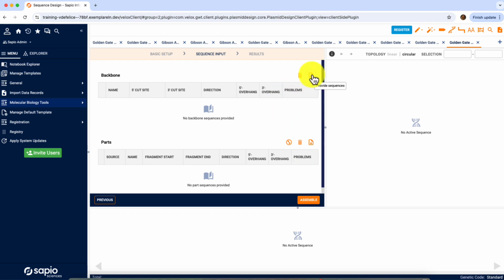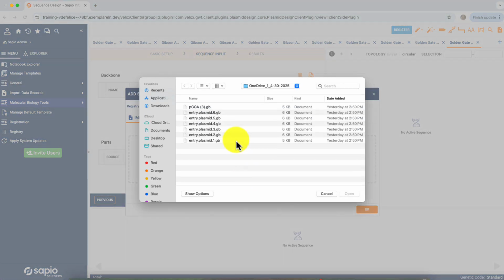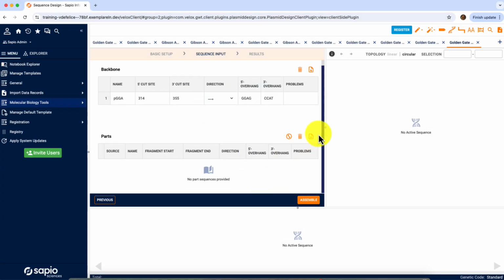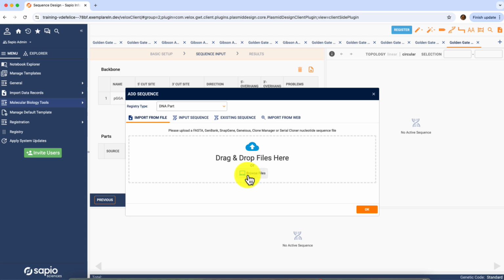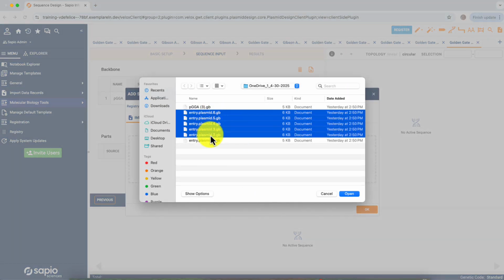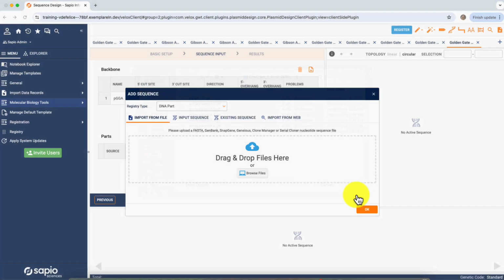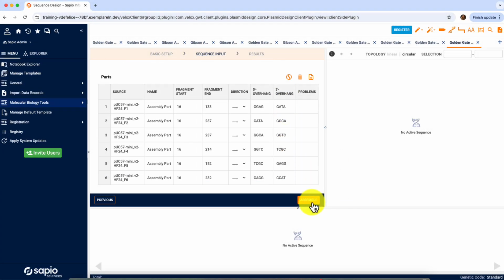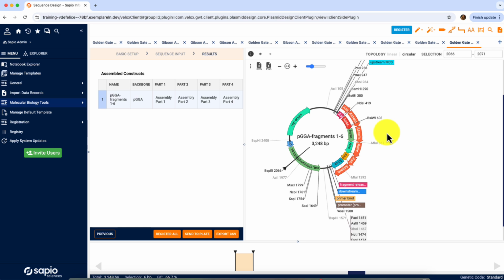Now I will upload my backbone. I will select pGGA, and I will also upload my parts. Click Assemble. The image shows a circular plasmid map of a genetic construct named pGGA with fragments 1 through 6.